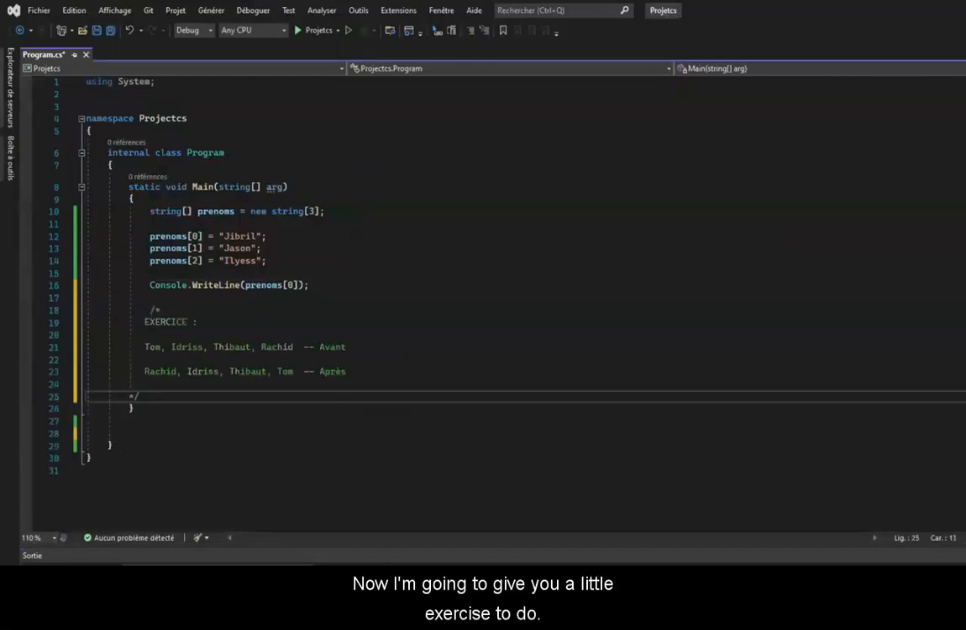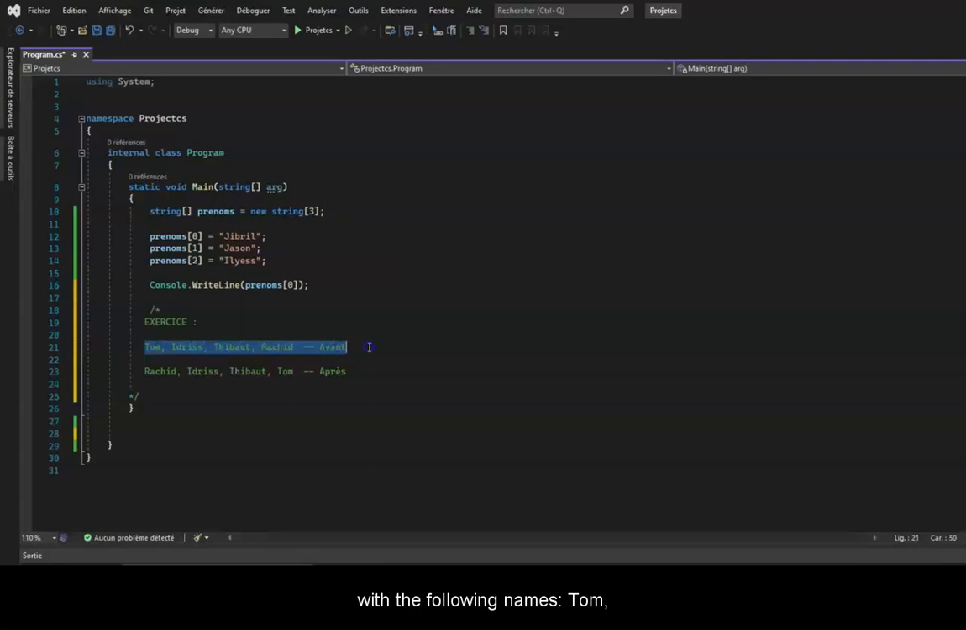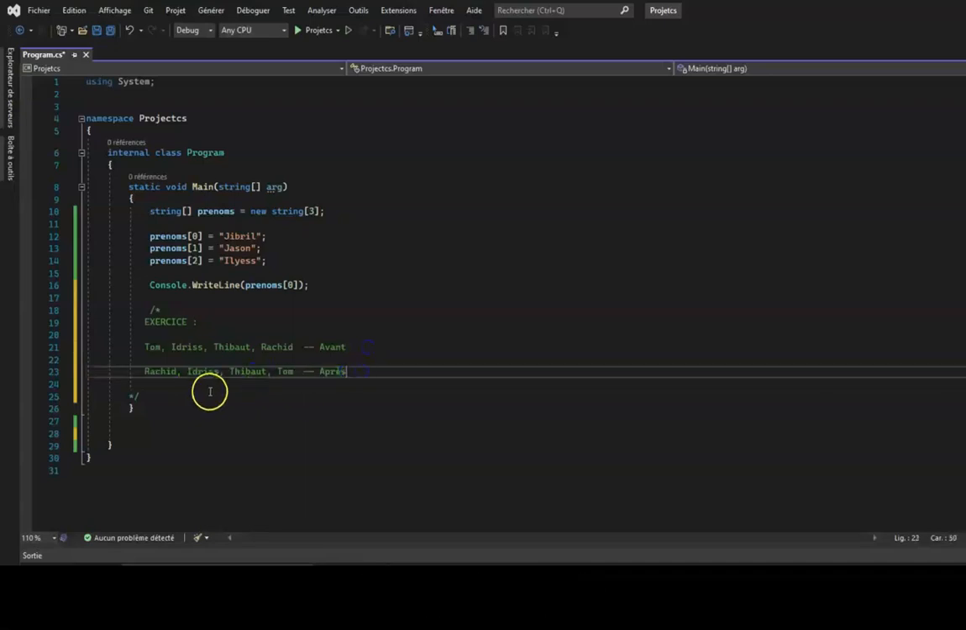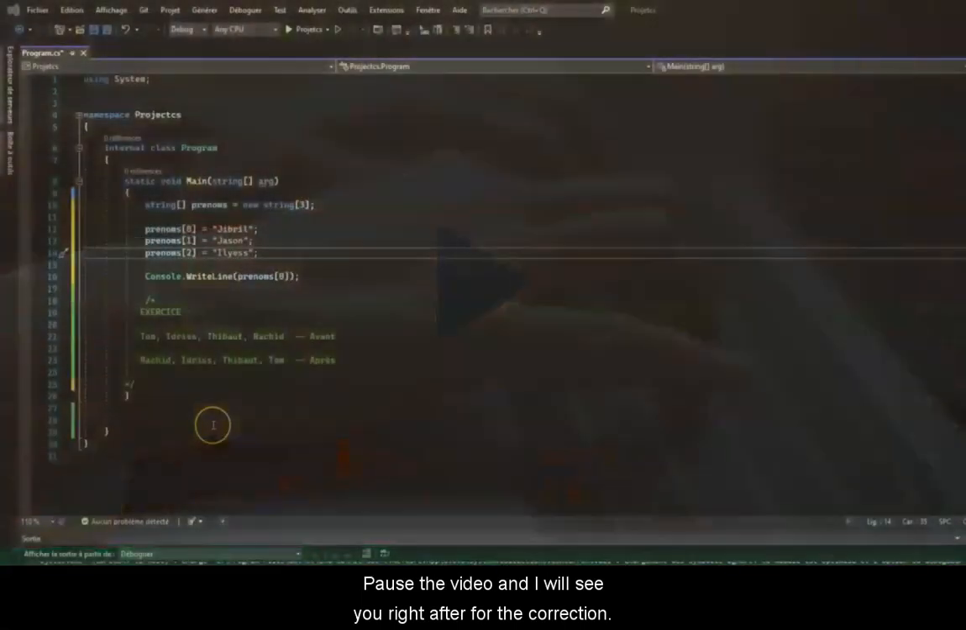Now I'm going to give you a little exercise to do. The purpose of this exercise is the creation of a string array with the following names: Tom, Idris, Thibaut, and Rashid. Then you will have to display these values from this array in the following order: Rashid, Idris, Thibaut, and Tom. It is quite simple. You have to play with the indexes and use the break method to assign values to the array with the least number of lines of code. The fastest and the easiest way. Pause the video and I will see you right after for the correction.